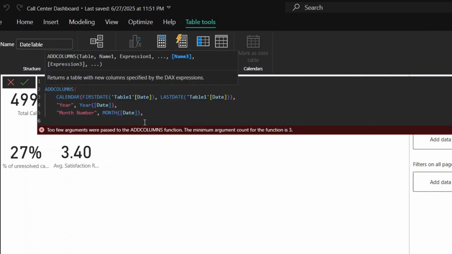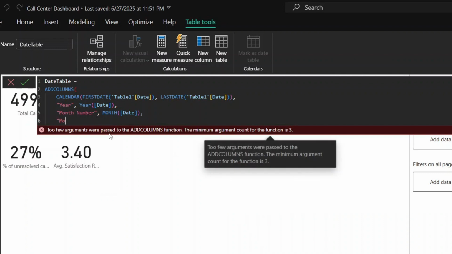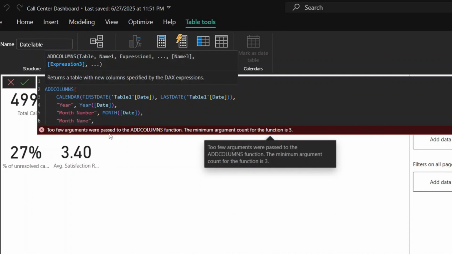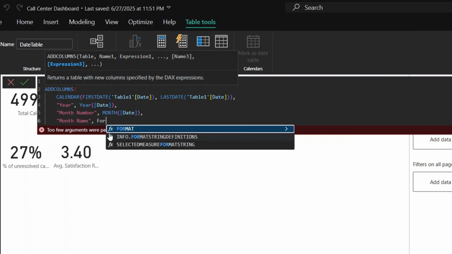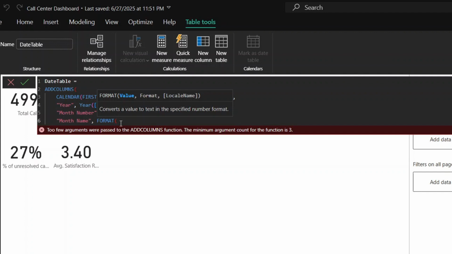Then you would need your, you can actually follow this. The next is month name, right? So your next column is month name. So that will take the format function. Then your value there is going to be your date, right?